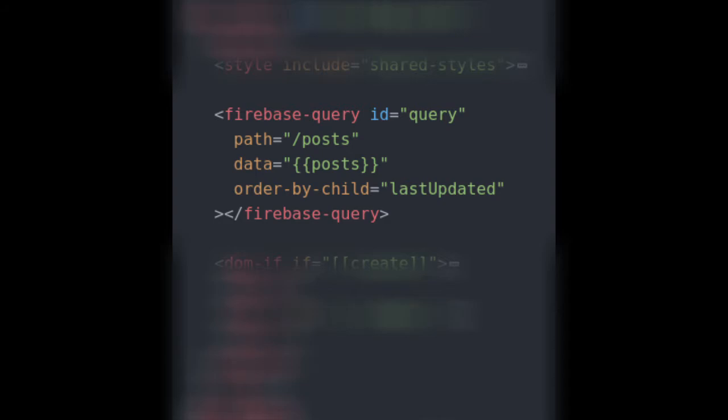To start, I'm briefly going to talk about the Firebase query element. Firebase query allows us to fetch data from an endpoint in our Firebase database as an array of items. In one of my previous videos, I went into the details about setting up the Firebase app element as well as some basic functionality using Firebase auth. This element relies on the Firebase app already being configured at the root level of your application.